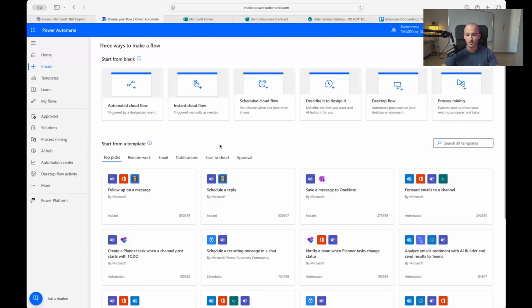This is also why I decided not to use the flow that we already created in a previous video, but quickly recreate it with some changes. So if you watched the old video and you want to skip this section, please don't, because we are going to make some critical changes. I want to create a new automated cloud flow.